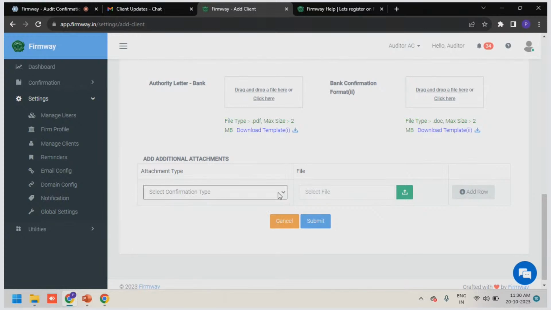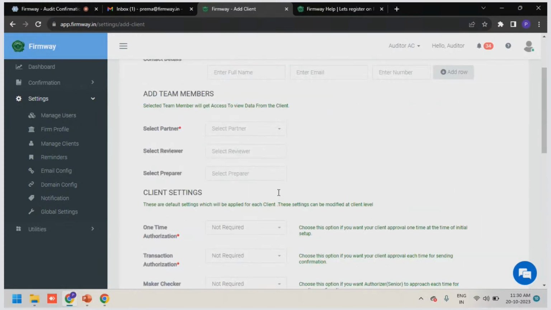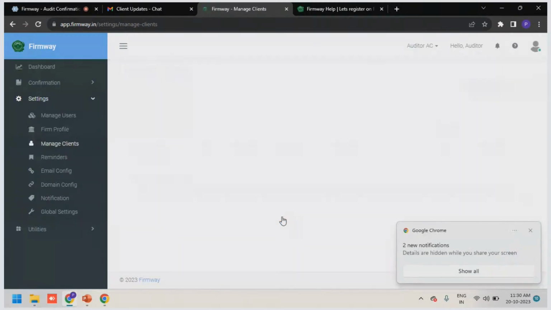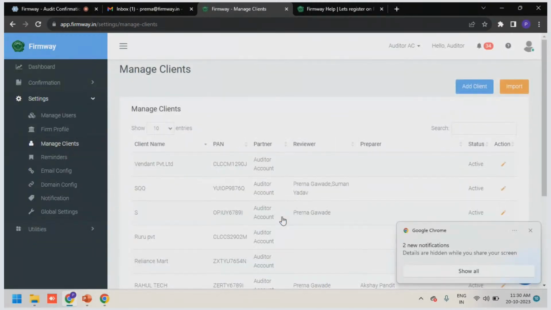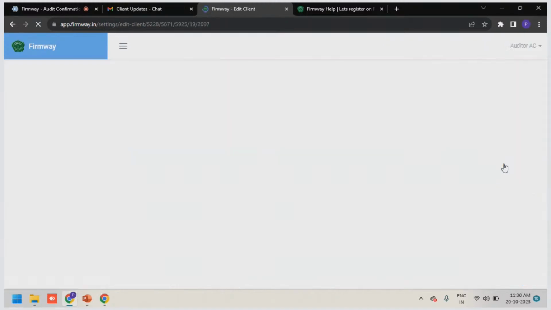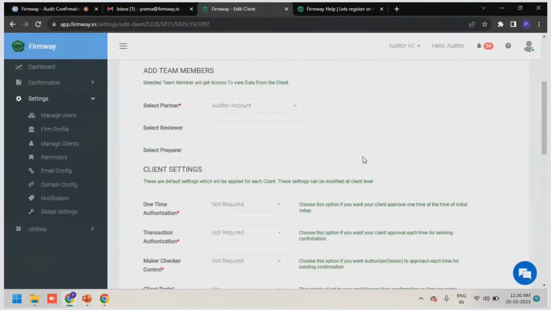Once everything is done and updated on the particular form, you'll simply come down and submit the form. By any chance, if you say that later on you don't want your client to get involved and previously you have selected required, you can simply come back to this particular page, that is the manage client, go into the action and click on the pencil icon and edit the details which you have filled in here.